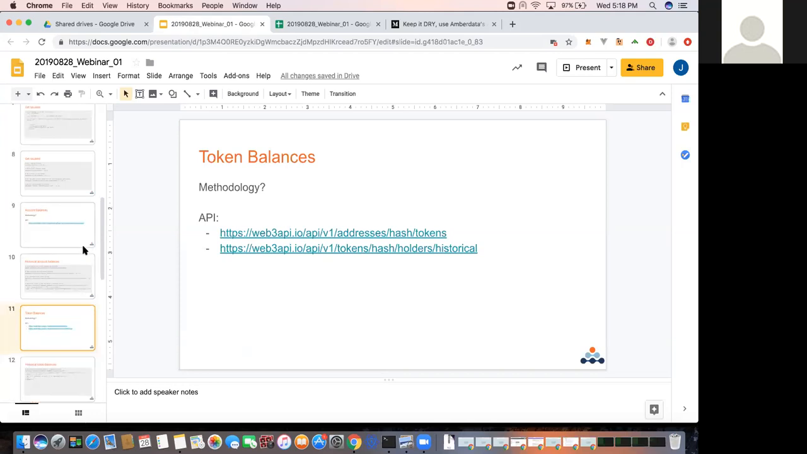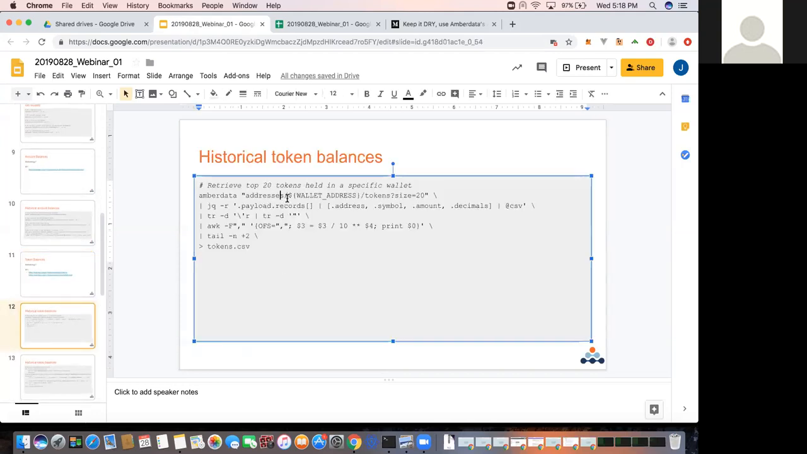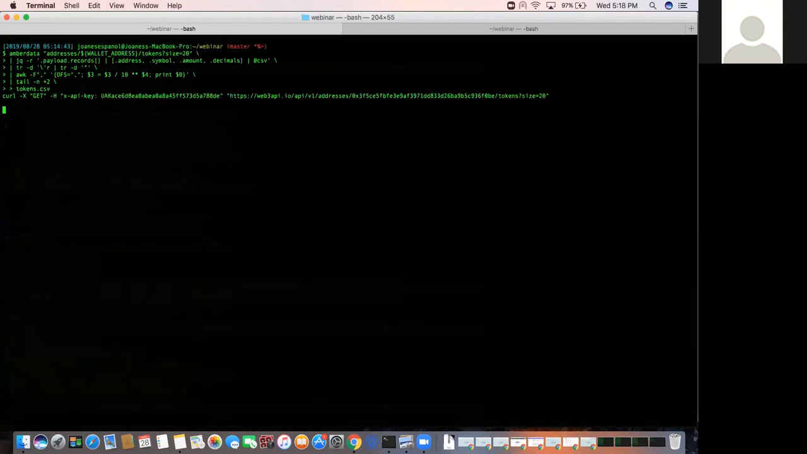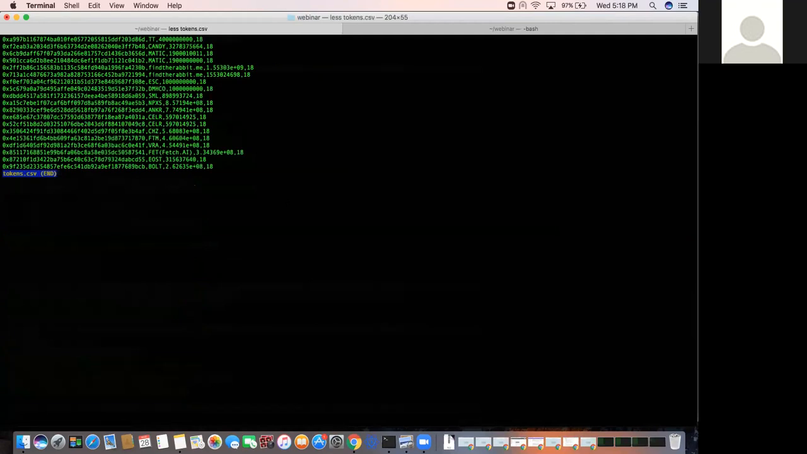So let's take a quick look. The first thing is this call here, address tokens. Right now I'm just limiting it to the top 20, but you can get more if you want. The idea is to retrieve the top 20 tokens by value that this wallet holds. So we can just go here, run it, and look. This wallet that we've been using for demo purposes is holding many different tokens, but the top 20 by value are those here.